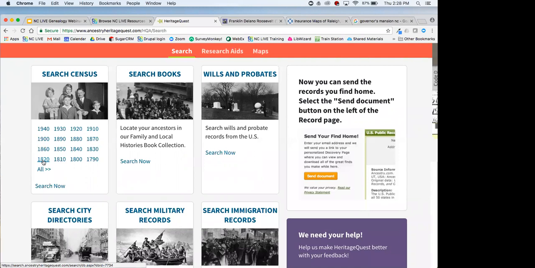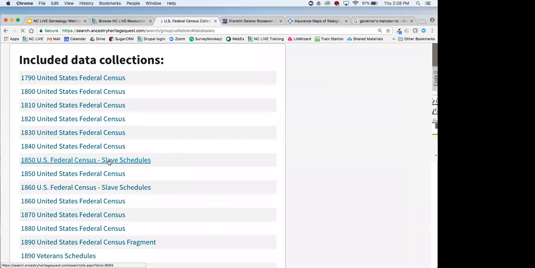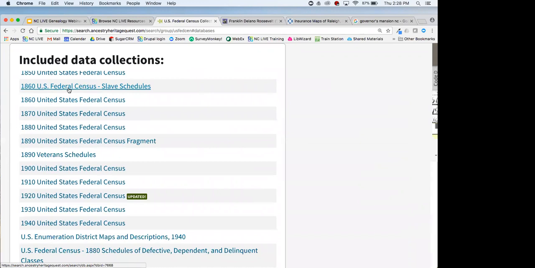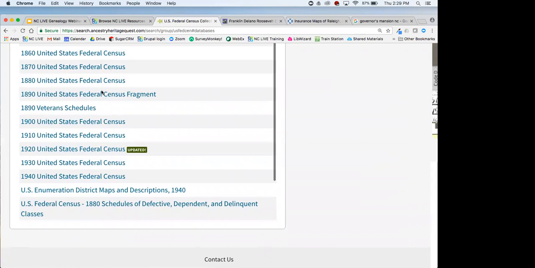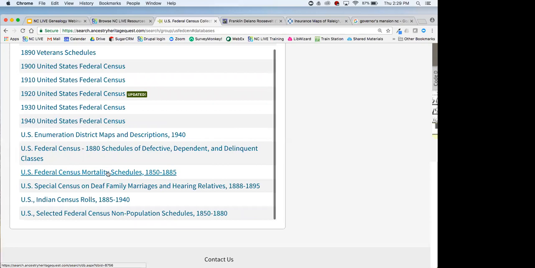But we can also click here on all to get some special schedules. So here we have the 1860 slave schedules, which can be really useful. We also have Indian census rolls. So if you're not finding your relative in these other census rolls, you might want to check out some of the special censuses as well, or also you can cross-reference information that you find about your family in the same year across the different census rolls. So that can be really useful.